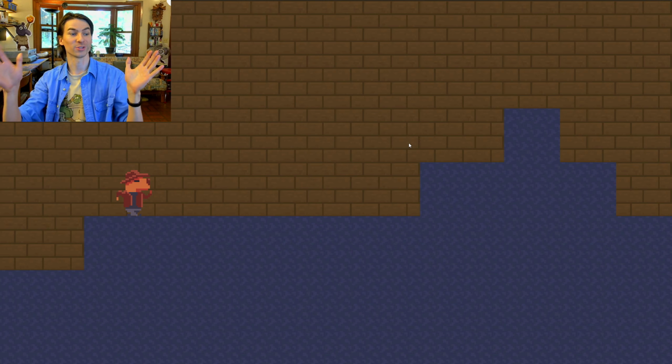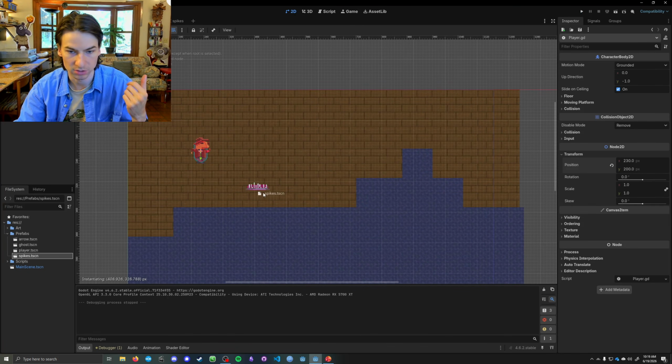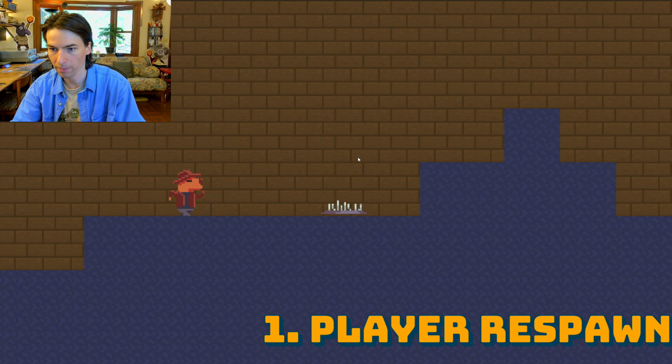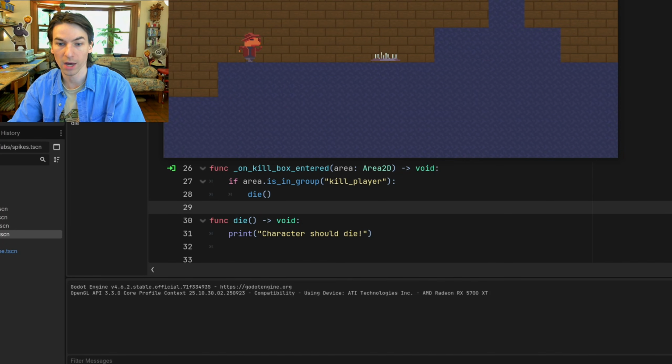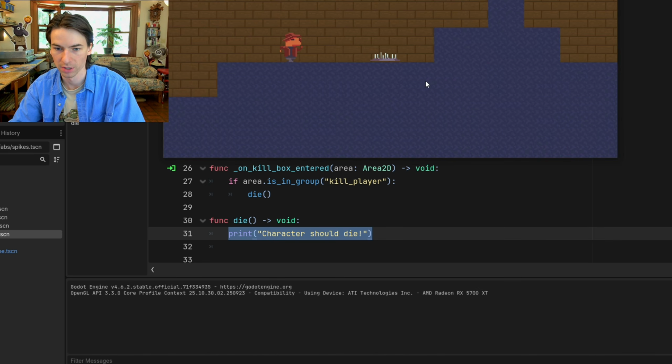Okay, so what are some directions you might want to take a platformer like this? Well, we're going to add some hazards to this environment. So I've whipped up these little spikes here, and I want it so that if you touch them, it will kill our character and send them back to the spawn point. So right now, all the spikes do is run this function here. It's just going to print out, boom, character should die, character should die.